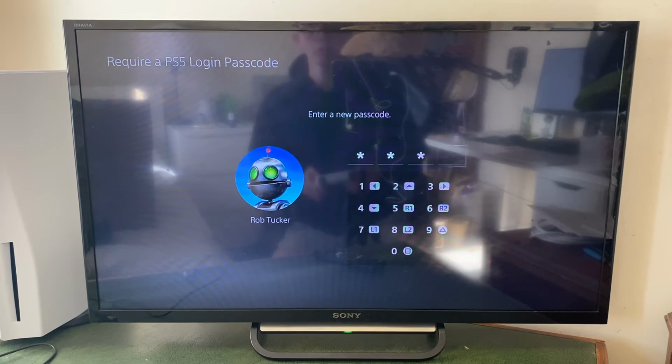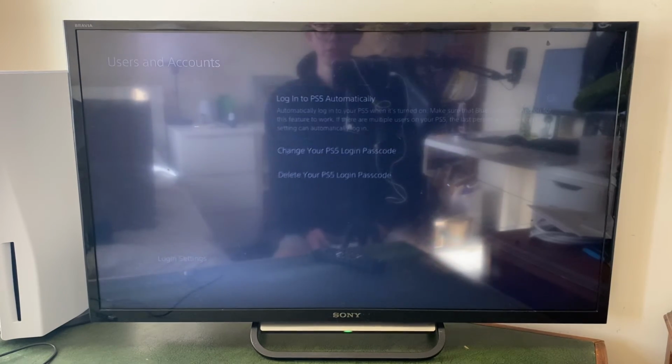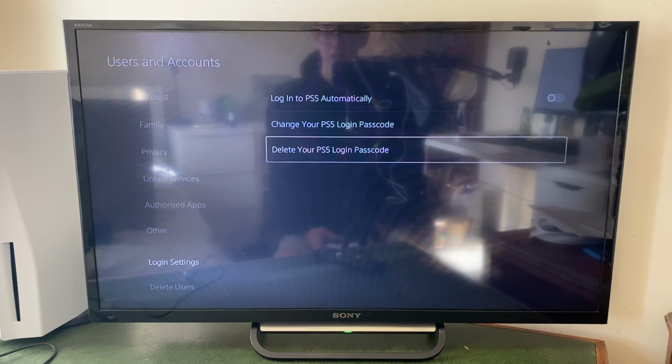For this example, I'll just make it all 111, just like this. And there we go. You can then change it or delete it on this screen here.